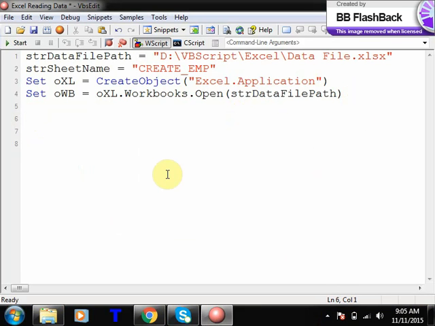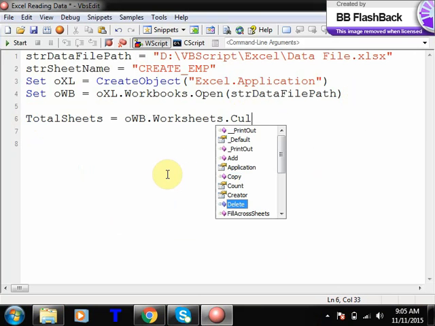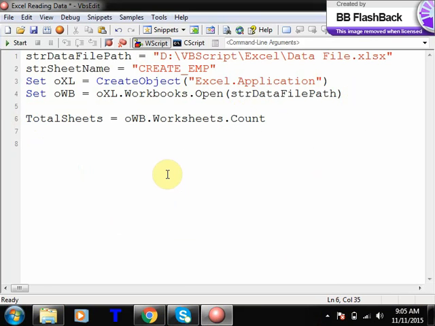In case any sheet name is matched, then we will take that. If no sheet name is matching with the expected sheet name, then I will display the message: no sheet is found. Then what do we do here? First, the question is, how do we get how many sheets are there? Workbook dot worksheets dot count. This is used to count how many sheets are there in the workbook that we have.